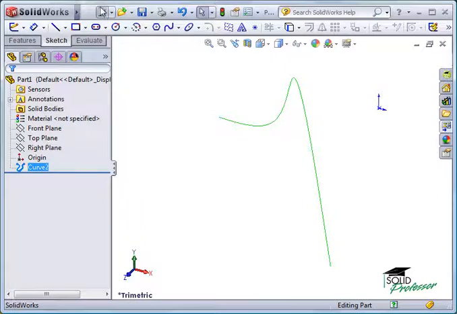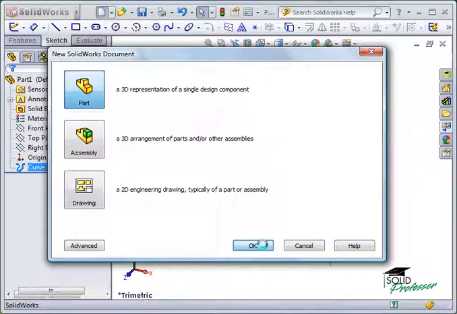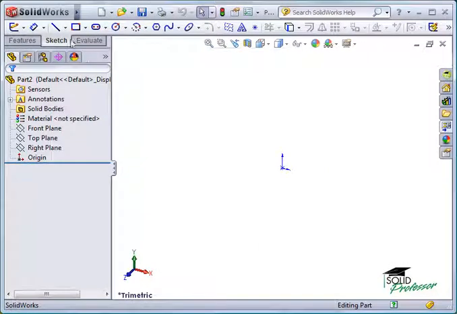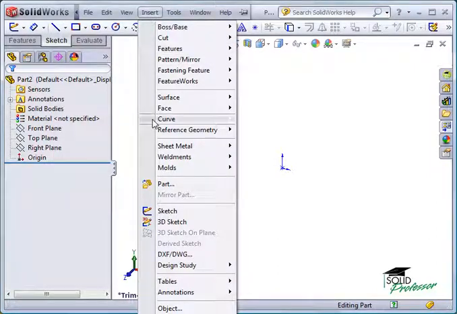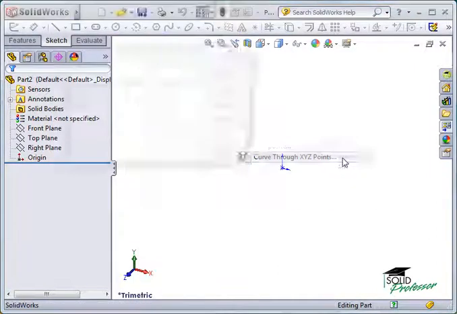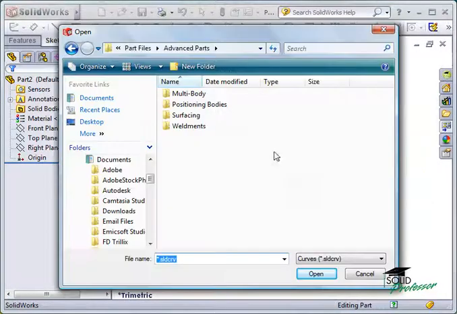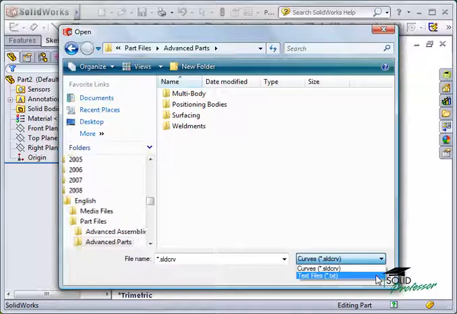Now let's create a curve using a text file instead of manually entering each point. I'll open the Curve through XYZ Points dialog box once again and select the Browse option. In the Files of Type field, you will see two options, SLDCRV and TXT. The first option allows you to browse for a set of points that have been previously saved. The TXT option allows you to import data from an ASCII text file, with XYZ columns separated by a space or tab. You can create this type of file using Notepad or another generic text editor.